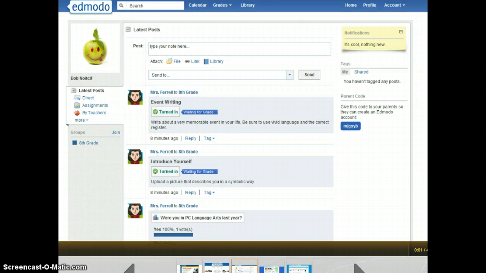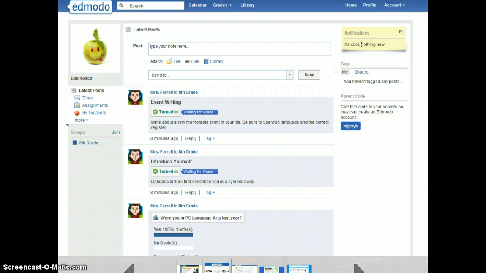Edmodo. You'll notice here in notifications, if you paid attention before, this actually told him that Bob had some assignments too. Since he's turned over to me now, you'll notice that the notification says it's cool, nothing new. So that lets Bob know everything is up to date. Looking at the top of the screen, you'll see first the calendar.